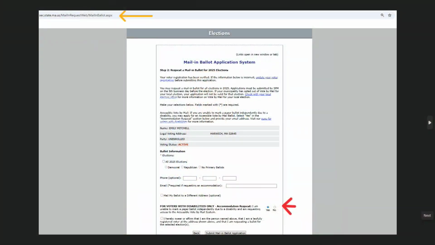So I mentioned the postcards are one way to apply. You can also always access paper applications at your local clerk's office, or we often have them linked as a PDF on our websites. And there's also a way to request your ballot online. This is through the Secretary of State, again, the chief election officer for the state. Secretary of State's office has an online portal where you can request your mailed ballot.